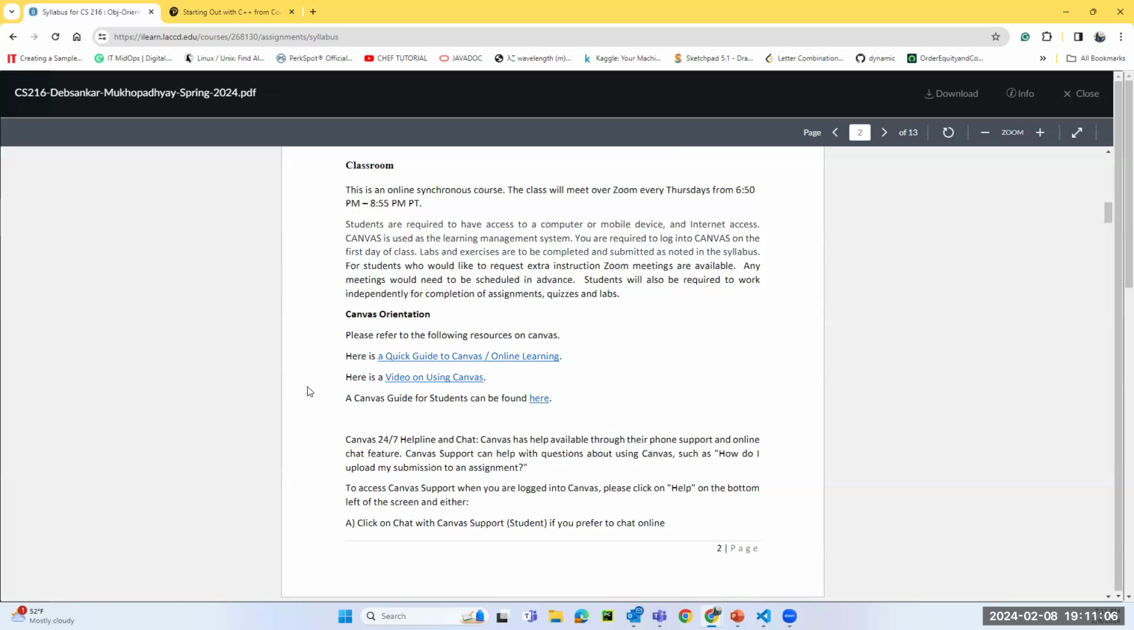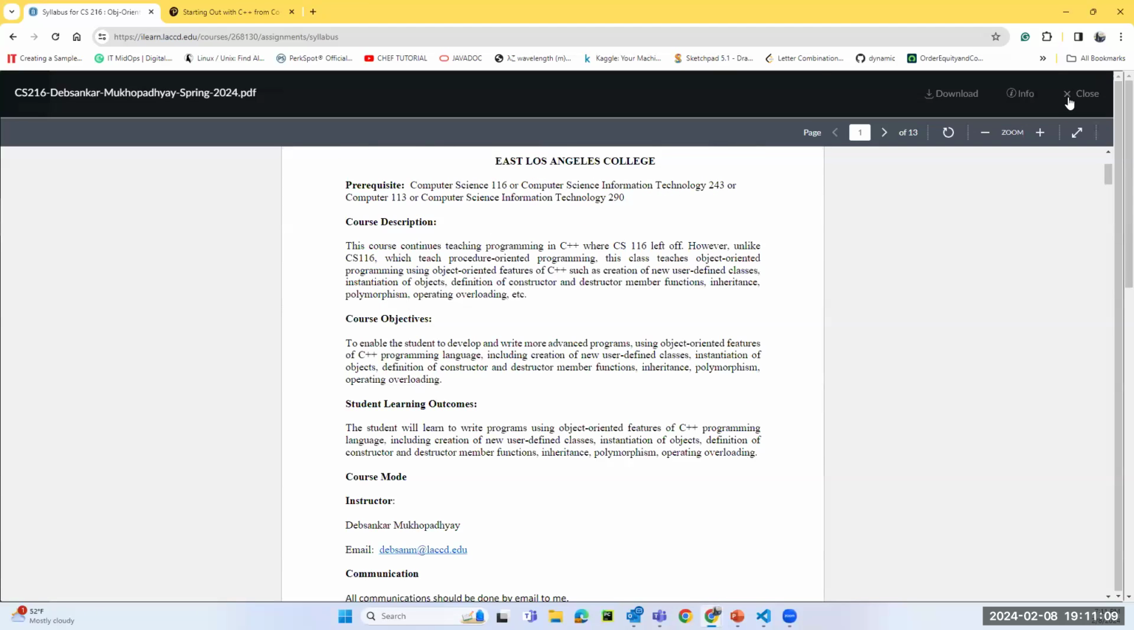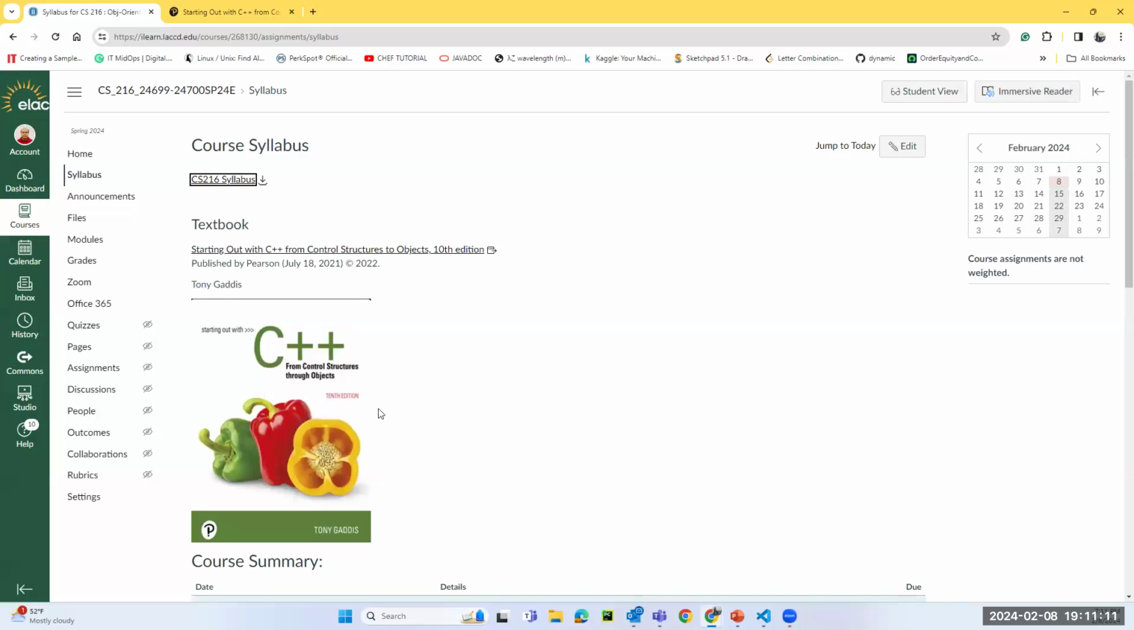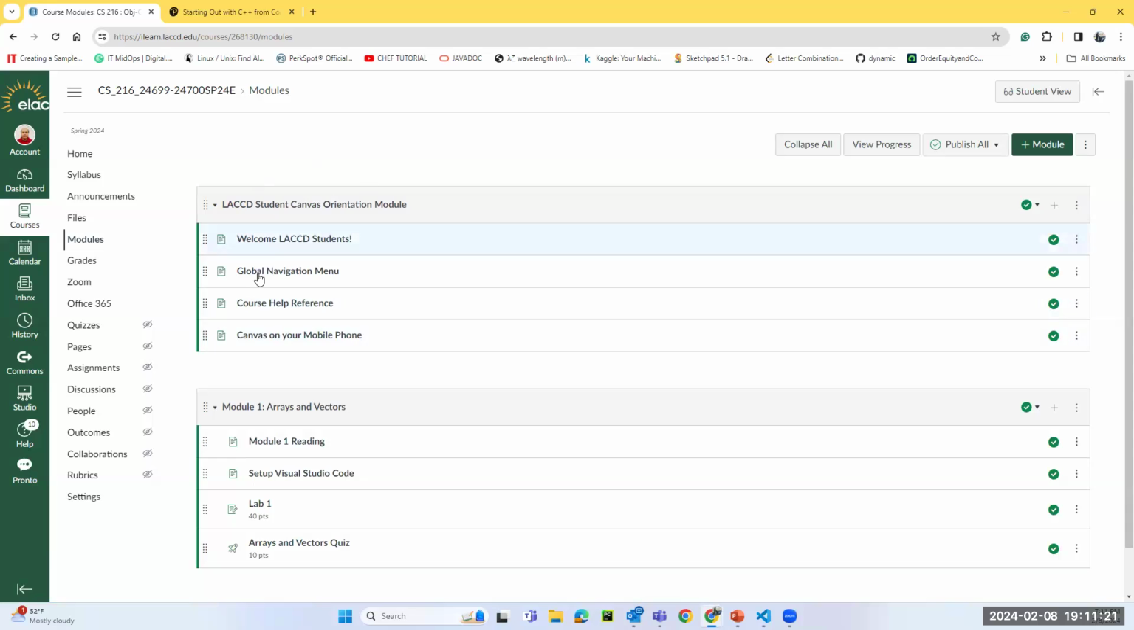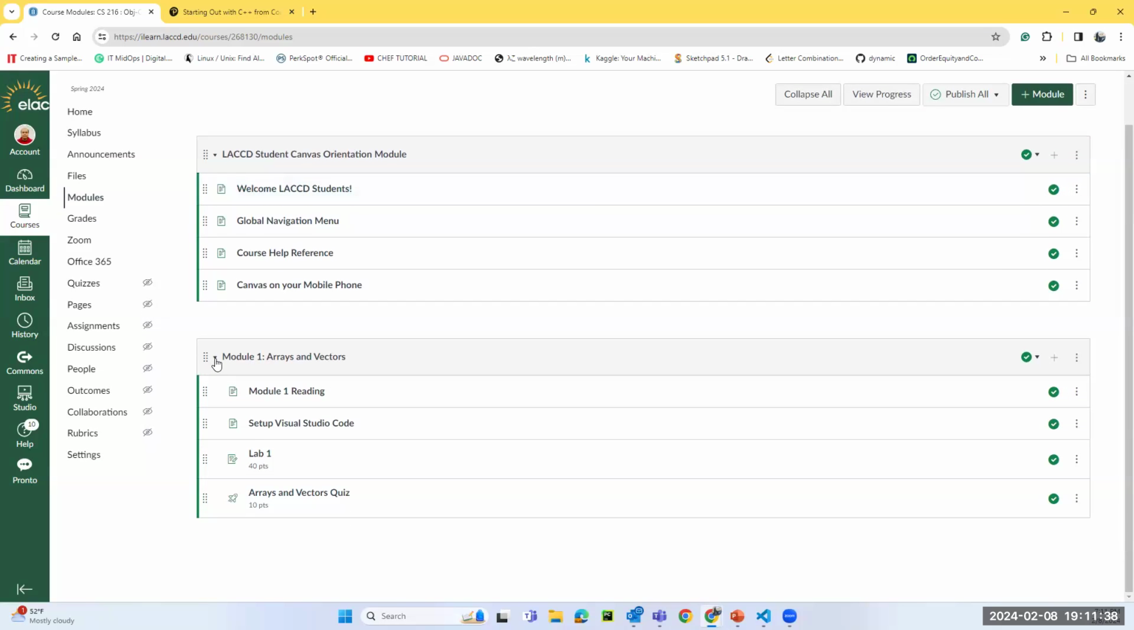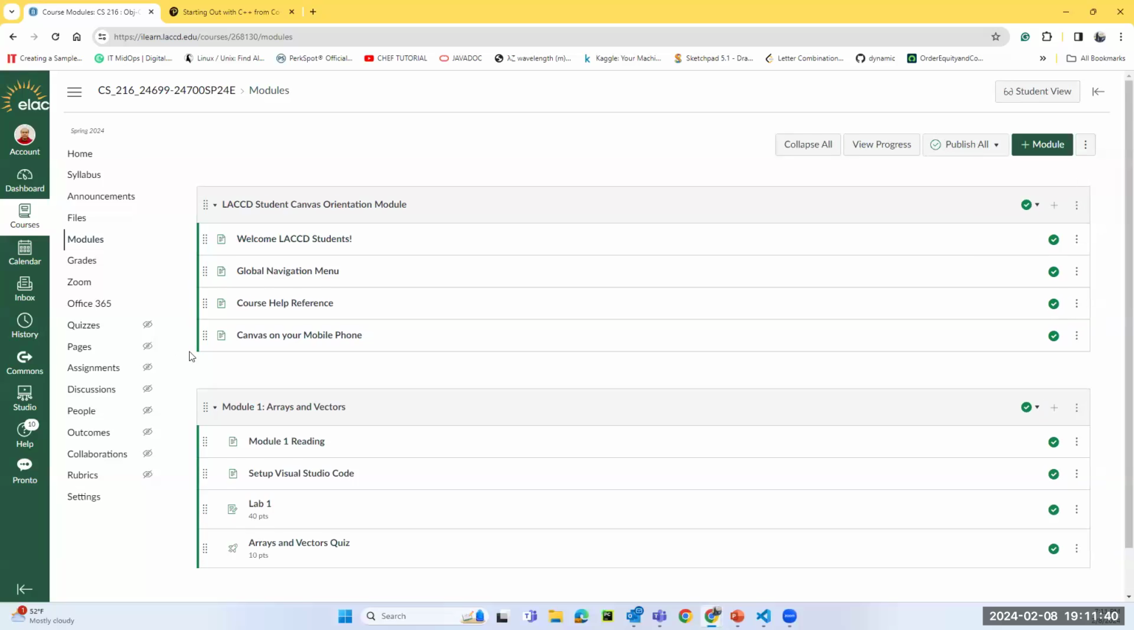Okay. Since the syllabus is okay, here is the way you should progress every week. This is the first module, the 0th module. You can see we have some welcome notes. You may need them, you may not, but I put them there just for reference. Our C++ related stuff starts from here, module one.